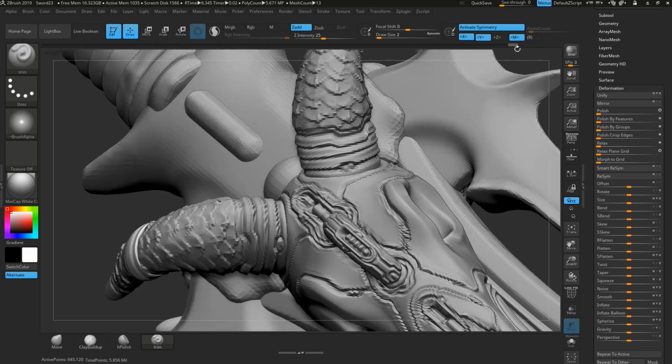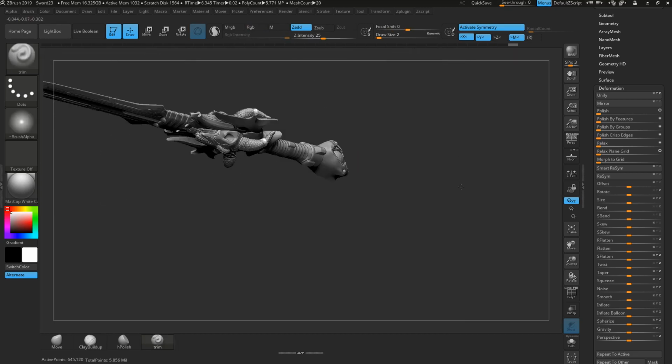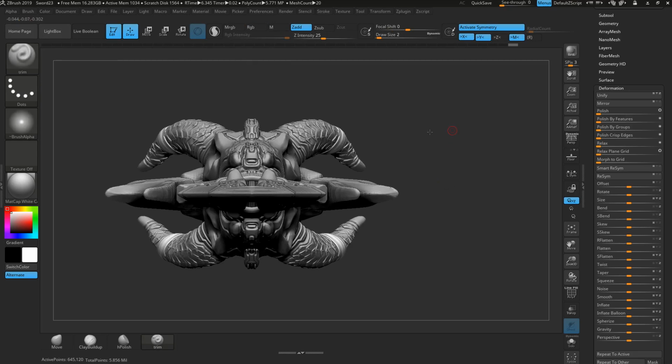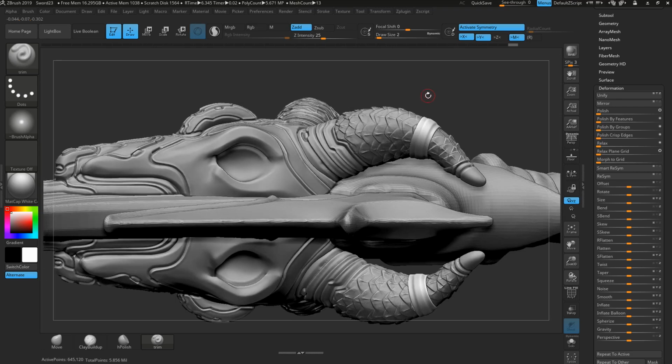Would that be the right word? Inflation? I'm not sure, but I think you know what I mean. So now we have this a little beveled here, essentially. And that just adds more detail to these things.